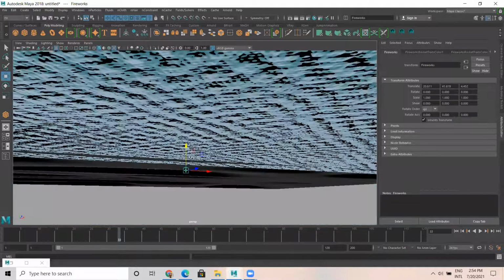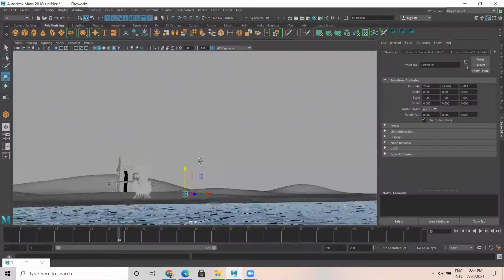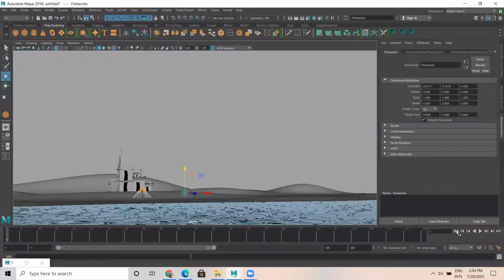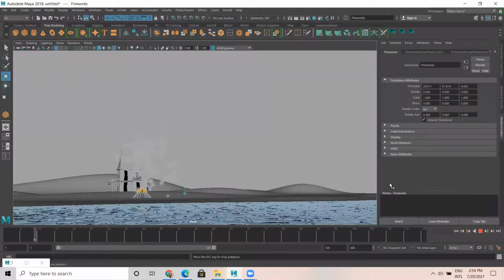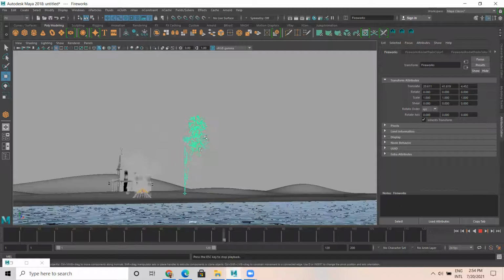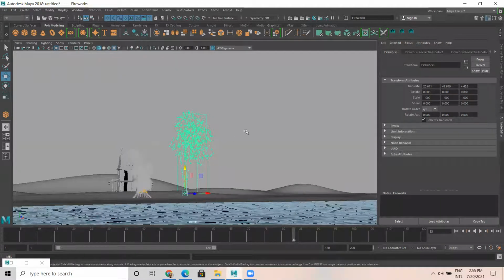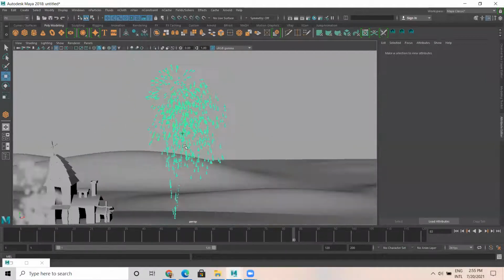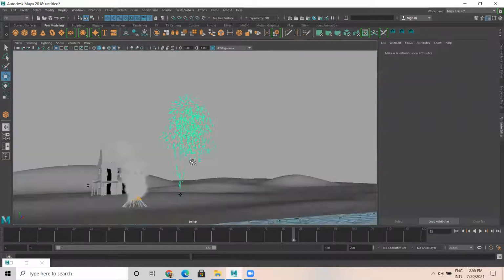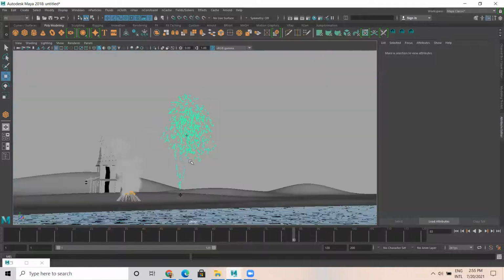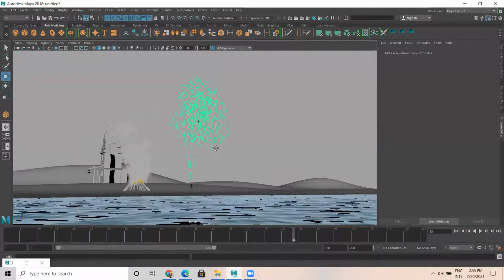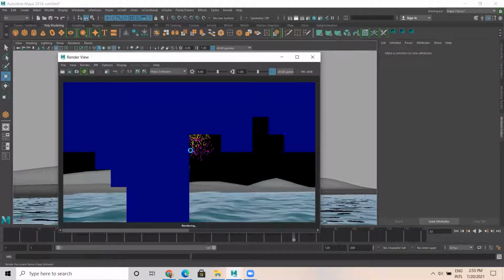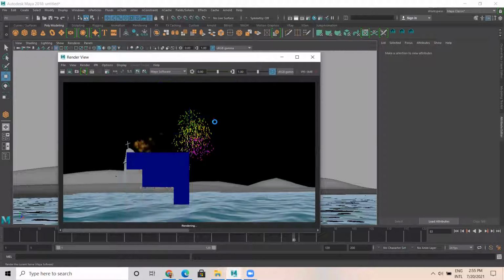Just notice what happens. So I'll play now. You have to go back to frame 1 and play. You can see you're getting a fire system here, means firework system. So now when I take a render, take a render. So you have this effect.